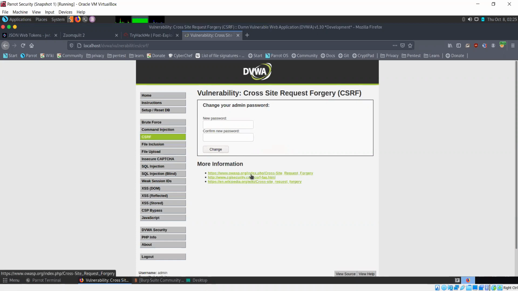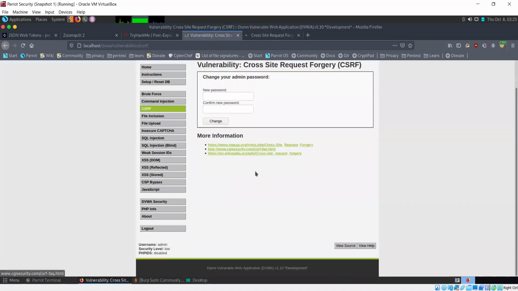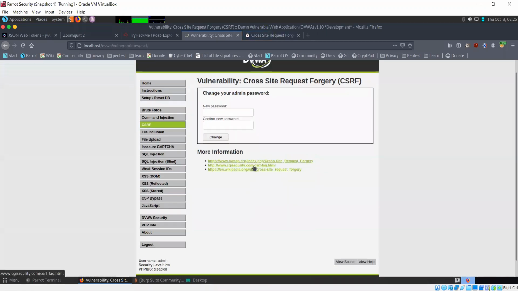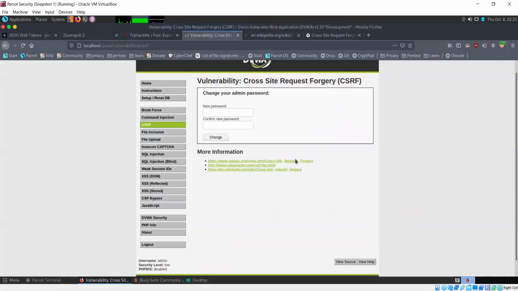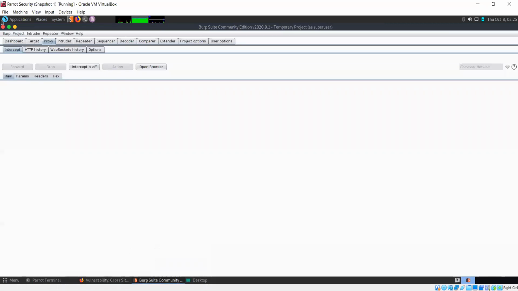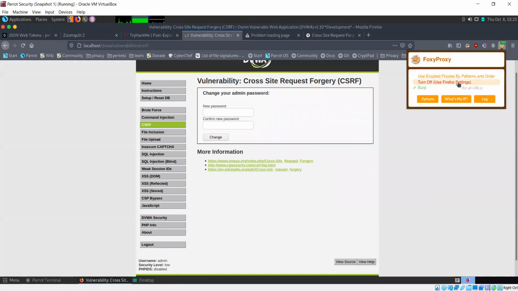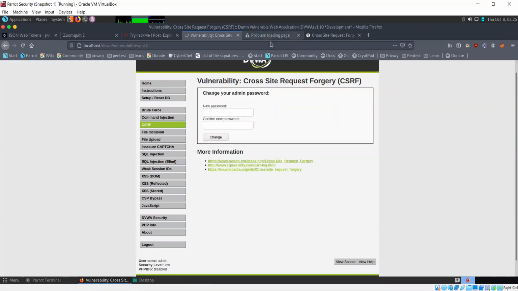Cross-site request forgery, if you just want to discuss it a bit, you can go to these links as well. DVWA also has a lot of reference links where you can study up on these things if you want. So it's also a good resource for learning. And whenever you make use of a vulnerability, you should definitely try and view the source code, see what you can understand from there.